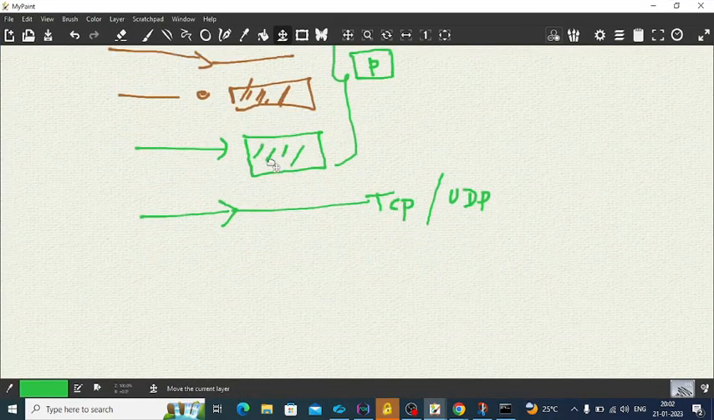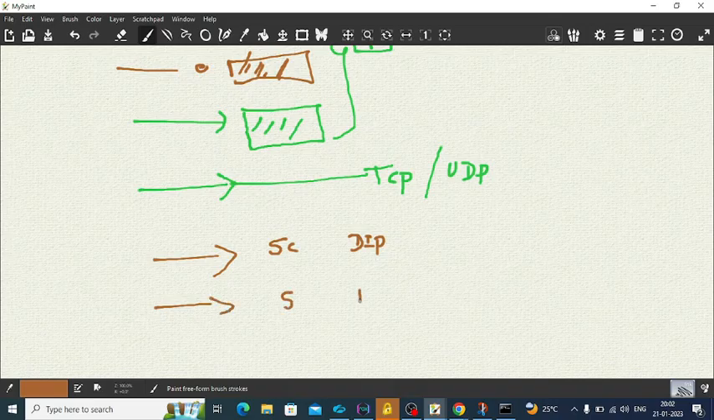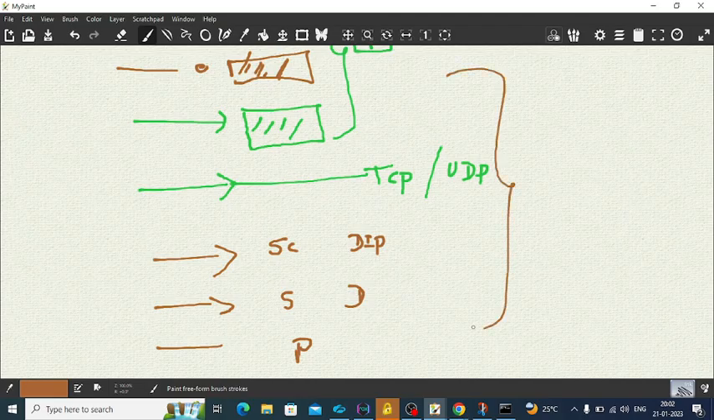After that it adds the source IP and destination IP, and then the source MAC and destination MAC, and then the physical layer. That is the sender side, but how does the receiver side work?